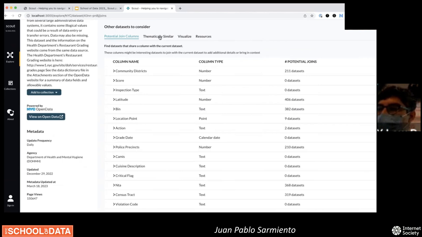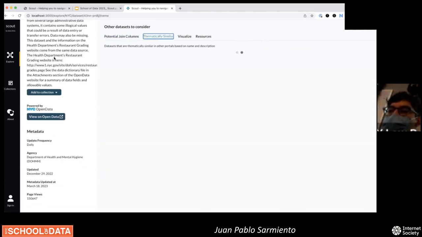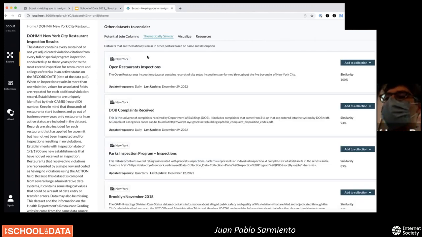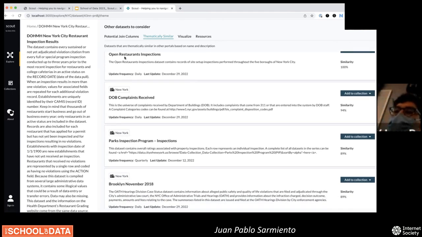Let's go to thematic similarity now. This is another way to see how similar some data sets are. This one is a bit of a slower query. It analyzes all data sets in New York and tells you how similar they are, but now in terms of their description. While we were looking at potential join columns, that was looking at how similar things are based on their column names and how many IDs were matching between them. Now we're looking at how similar things are based on their description. So in this case, yep.